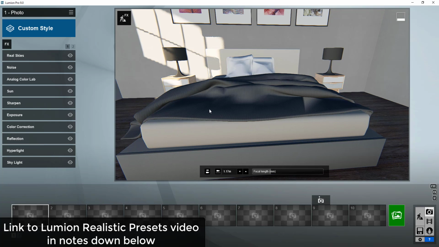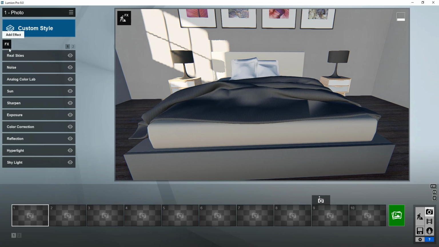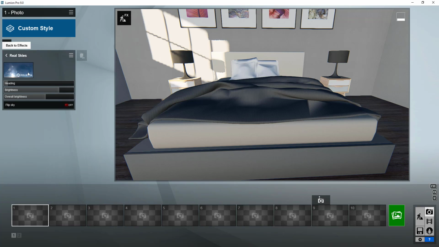And so what I've done is I've just imported a presets file that I've created before, and I will link to the video where I created that presets file, but that's going to bring in all of these things that are going to affect the way that all of this looks. The one thing I have adjusted is I did go into my effects and add a real sky, just because I like the lighting that that creates.